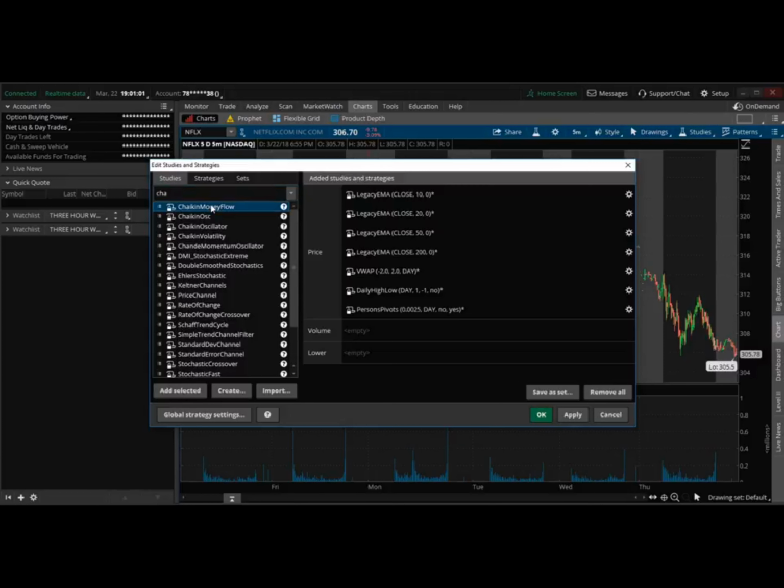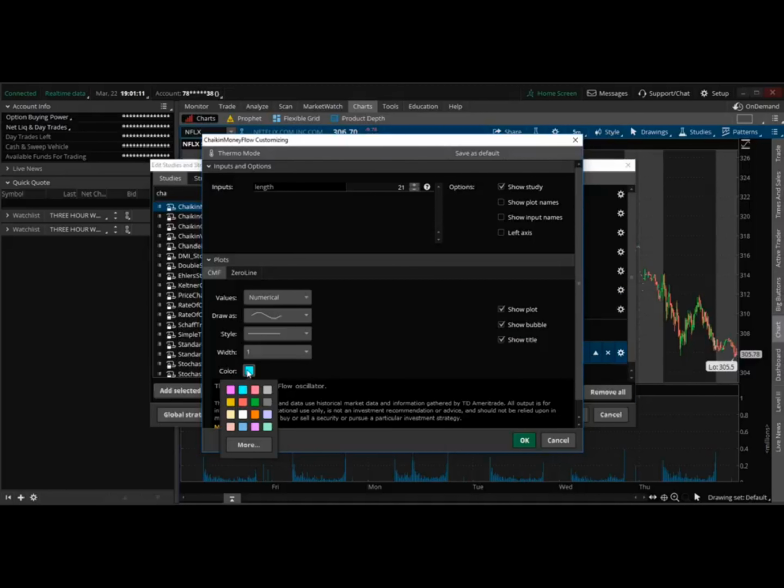There we go, Chaikin money flow. Under the Chaikin money flow, we're going to hit the gear wheel and change the color to green. And where it says draw as, we're going to change that to histogram. Click OK.